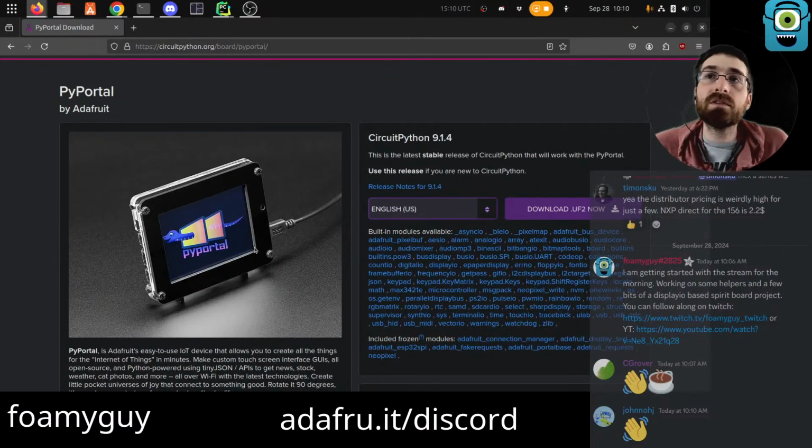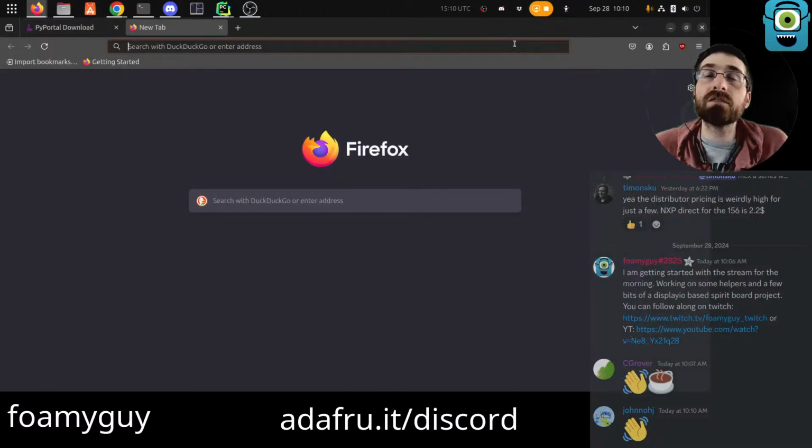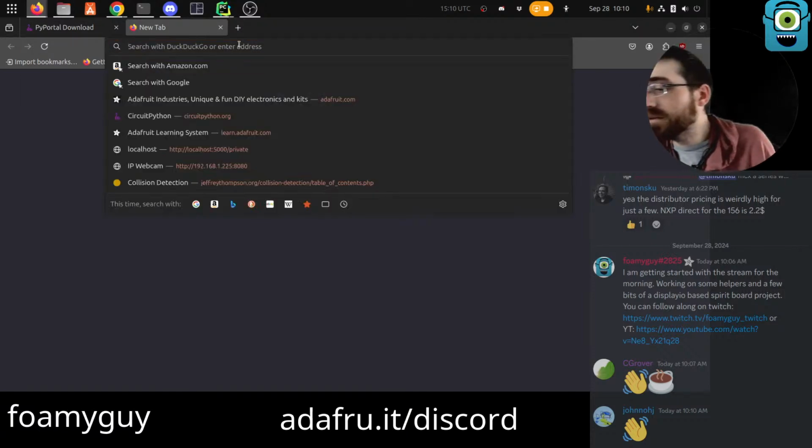PyPortal is what I am working on today. So this little tablet one, we're going to be diving into some DisplayIO stuff. And let me turn the camera on and then you'll be able to see what we're working with here, or what we're working towards, maybe is a better way to say it.